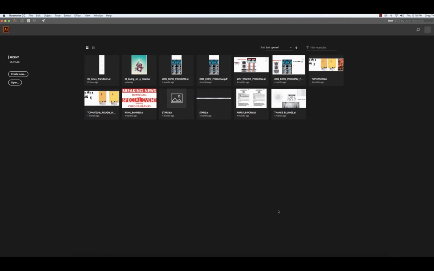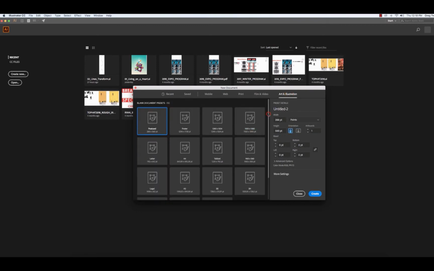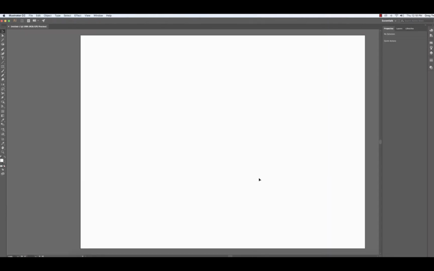The pencil tool will be one that you end up using quite a bit, but I have a feeling once we get to the pen tool, it will be a much more powerful element in the tool belt for you, and we'll see why after we get into this stuff. Let's start a new document. I'm going to create new, and I'm going to use the art and illustration group here, the presets, to access the 800 by 600. Boom. Now that gives me my artboard for doing some illustrative work.